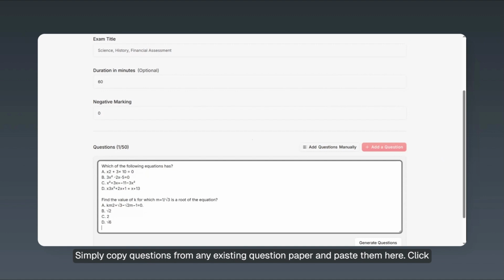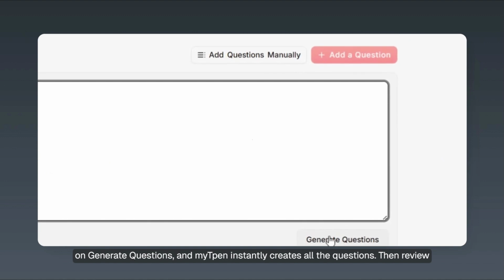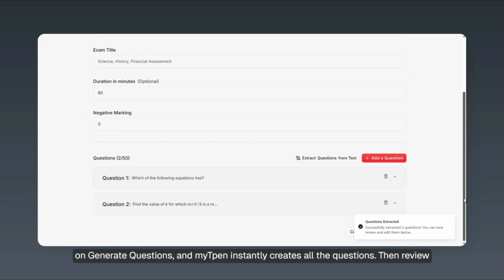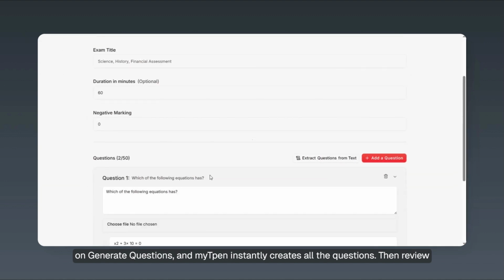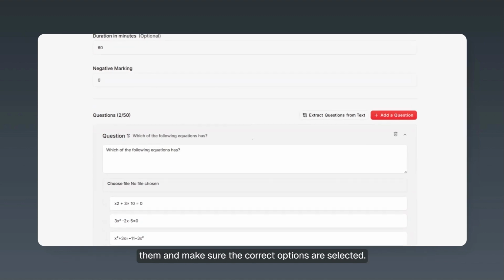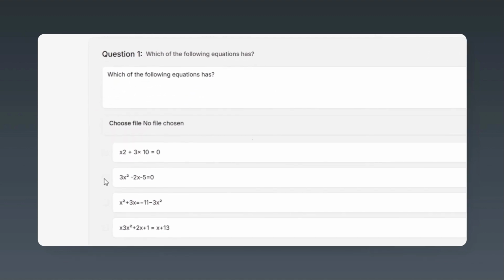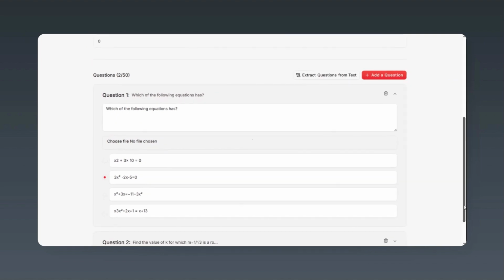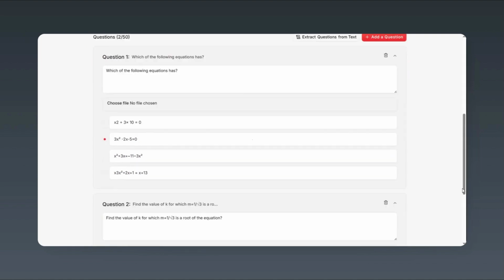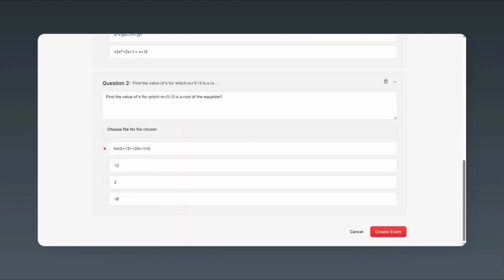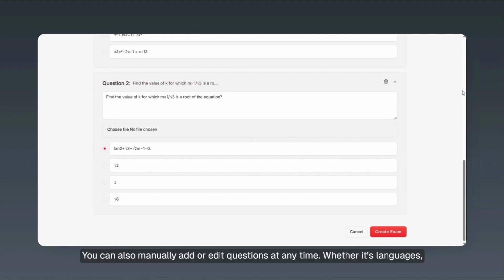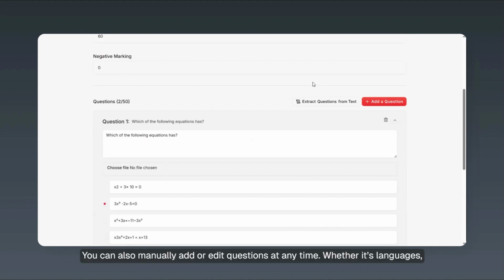Simply copy questions from any existing question paper and paste them here. Click on Generate Questions, and myTpen instantly creates all the questions. Then review them and make sure the correct options are selected. You can also manually add or edit questions at any time.